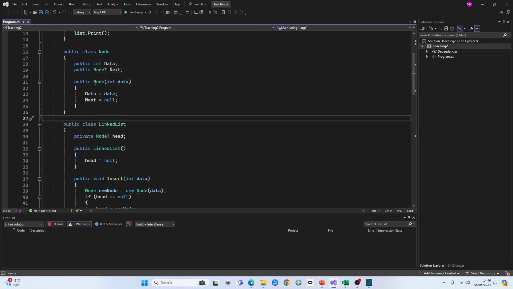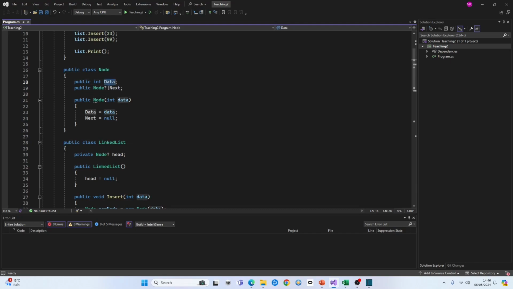I do have a slight implementation of a linked list here, where I've created a class called node, which is going to have our data and our next. This little question mark, by the way, is a C# thing. If I don't have that there, I can't have the null value allowed. If we want to have nullable data, and we literally initialize it to null, I have to have a question mark.